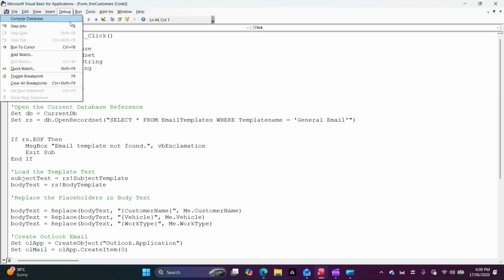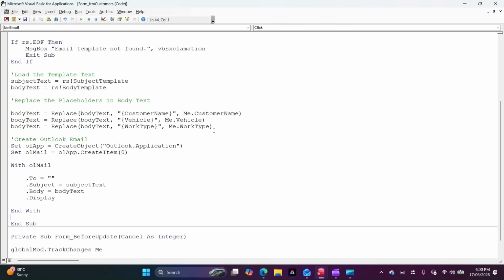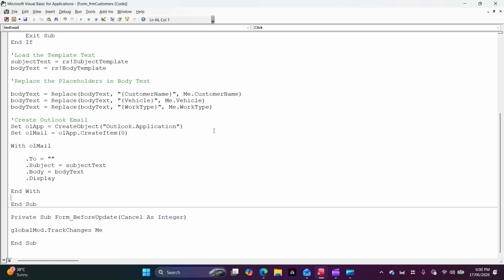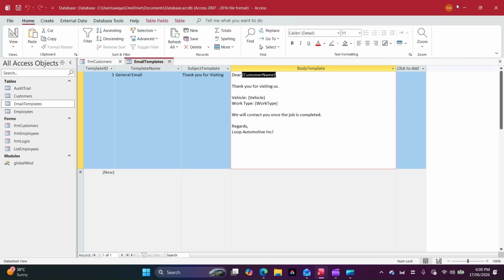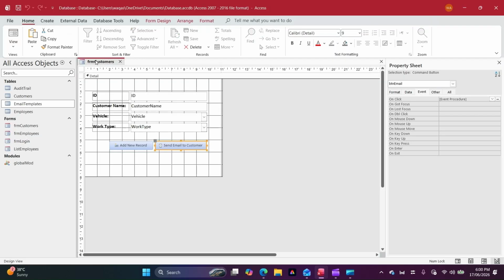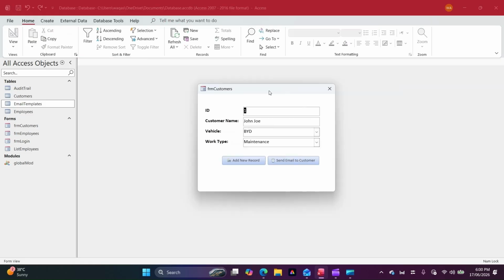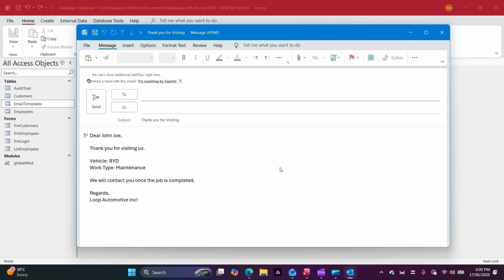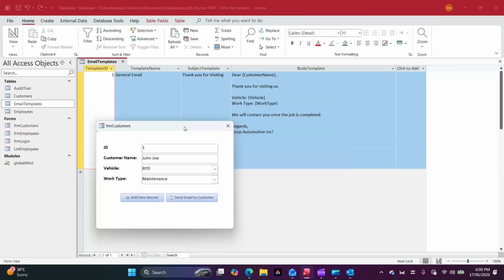Let's do the debug. There's no error as of now, but the real test is when we actually check it. So for that, let's go ahead and come here, and let's go to form view. So let's click on send email to customer, and there you have it. You get the same result, but this time this result is coming from the table. This is the table right here.